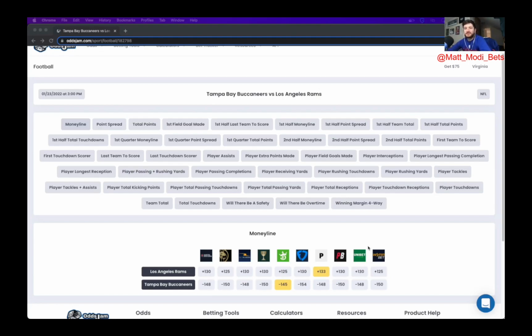So we got the Rams versus the Bucs. I mentioned this in a previous video, but I could see a path for all four underdogs winning. And I would say the Rams, I think personally, probably have the best chance. Them and the Bengals, I think, are close. And there's a couple reasons for that.